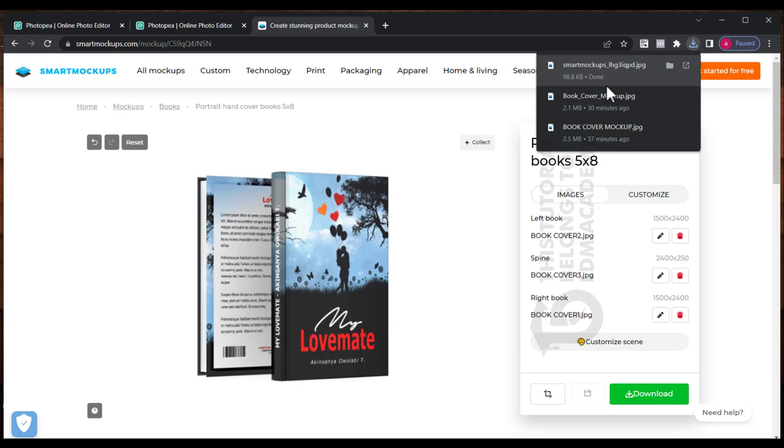We've learned how to design it on Pixellab. Then from there we'll take it to Photopea to run the mockup, and we can also take it to smartmockups.com to run the mockup. So now we've come to the end of this tutorial. I'm sure you must have learned one or two things from this tutorial.